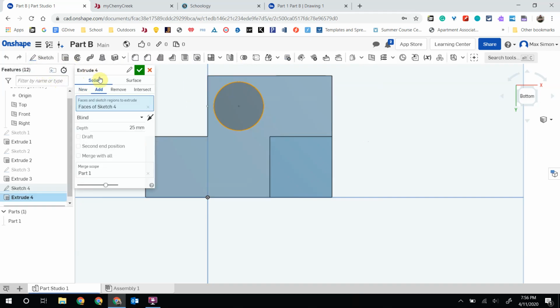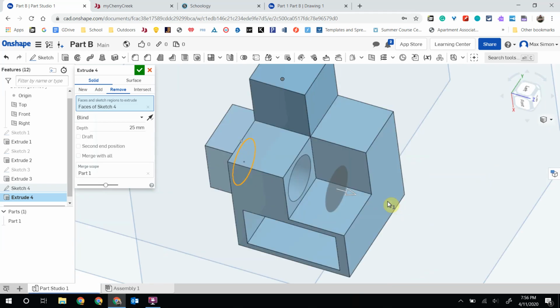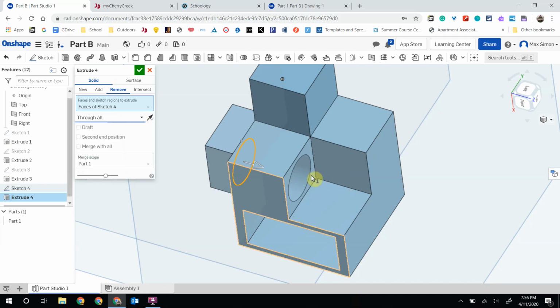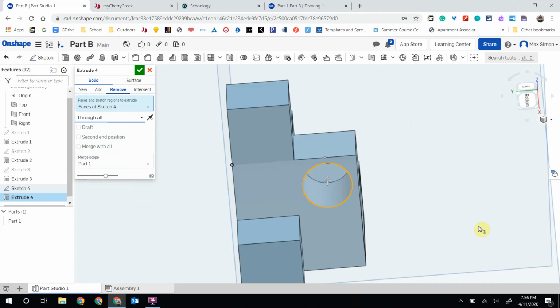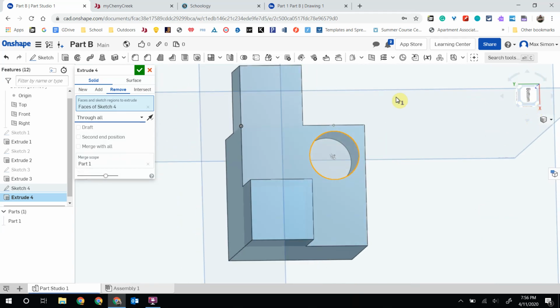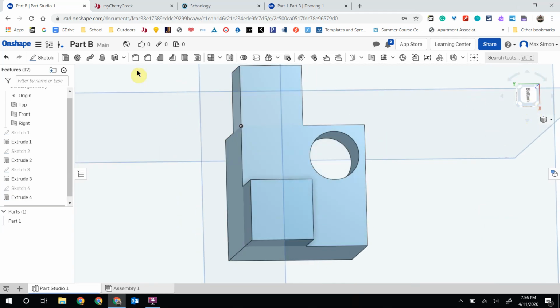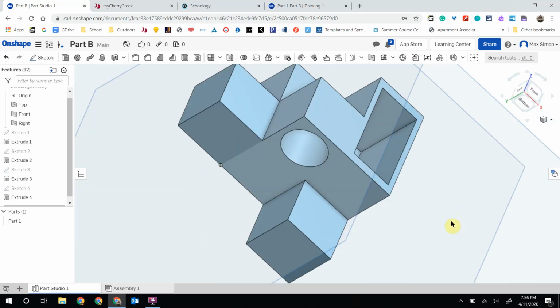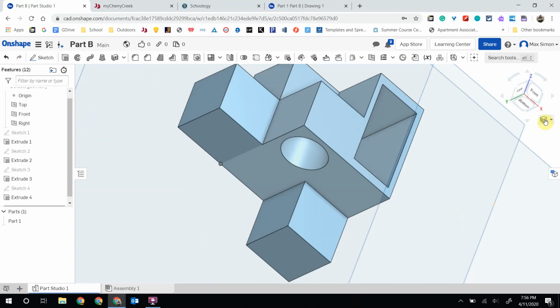We're going to come over here and we are going to once again remove material. This one doesn't matter as much. We can do it blind, but we're just going to go through all for right now, and that's just telling it to cut through everything, and we will accept that. Now our part is built.